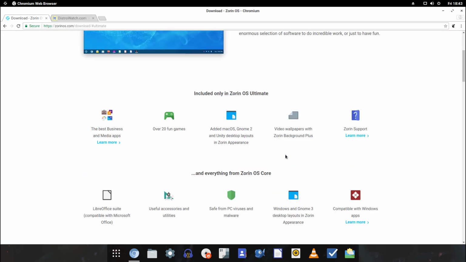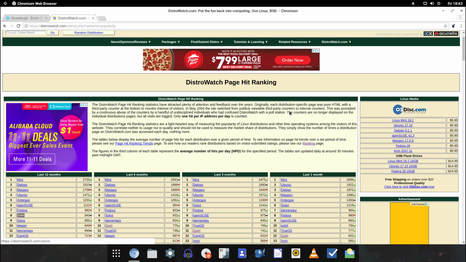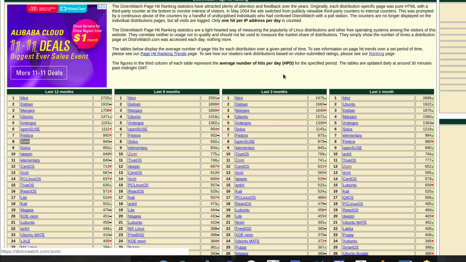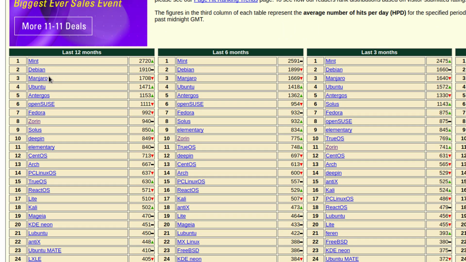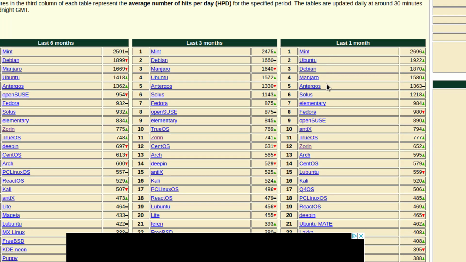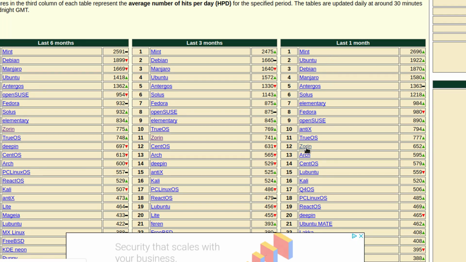And let me go ahead and take a look at the DistroWatch page real quick. This is just the page hits per day, or IP hits per day, and you can see that Mint is number 1, gets about 2,700 hits per day, and climbing. Debian, for obvious reasons, Manjaro, Ubuntu, and then you've got OpenSUSE, and Zorin is number 8. So it is climbing. It's pretty respectable in the last 12 months. In fact, if you take a look at the last month here, you can see that it's actually dropped to number 12. So it fluctuates.